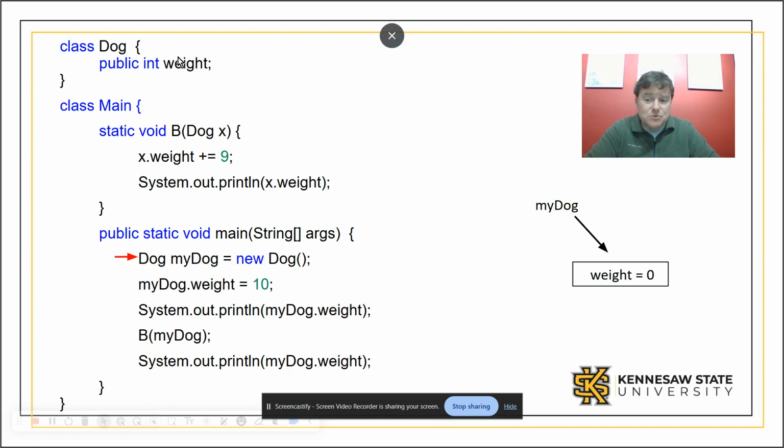And for the sake of this, we're making weight public so that we don't have to do getters and setters. We're just making it simple. This is not good encapsulation. It's purely for this example. So the class Dog just has a weight.